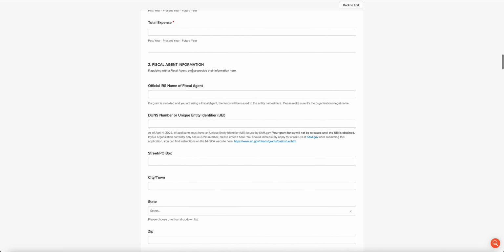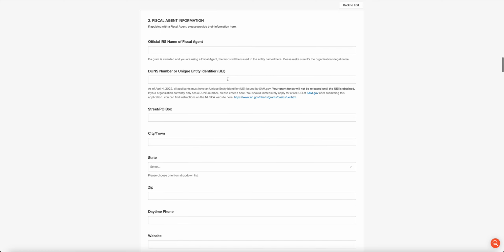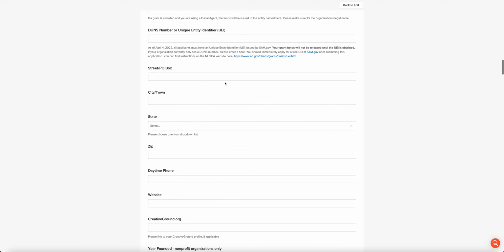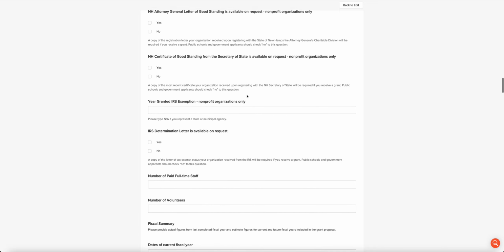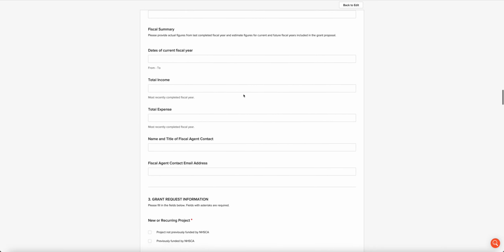Section 2 is where you would put the fiscal agent information, and this is pretty much the exact same information we were asking for in Section 1. So I'm not going to go through it. Just going to scroll down.